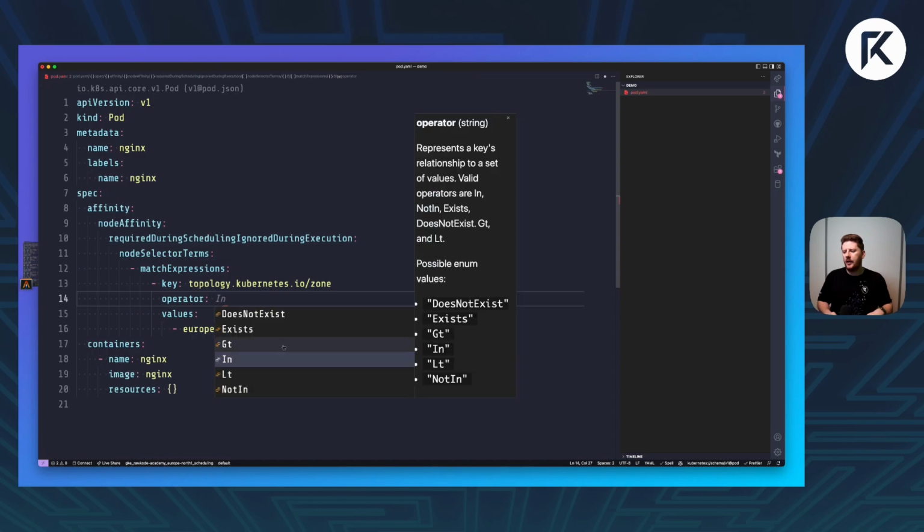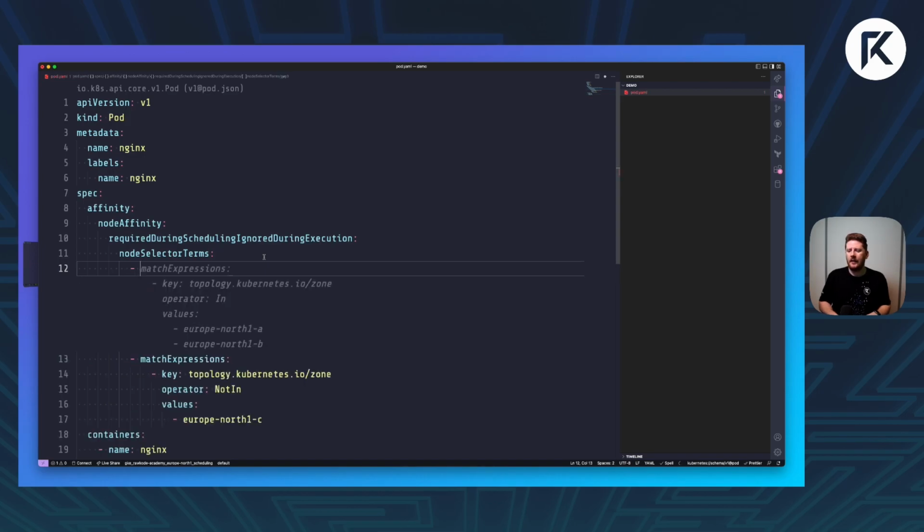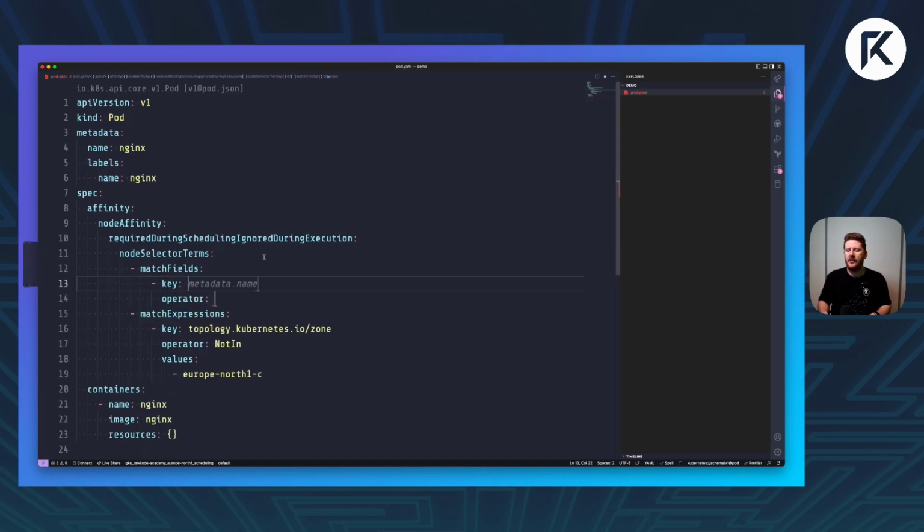What operators are available? Well, we have the ability to do does not exist, exist, greater than, in, less than, and not in. So enough operators to cover most of the basic scheduling constraints that you would want to apply to your workload. Now, in the interest of this being a deep dive and being complete, I will also add that match expressions isn't the only option. We also have the ability to match on fields.